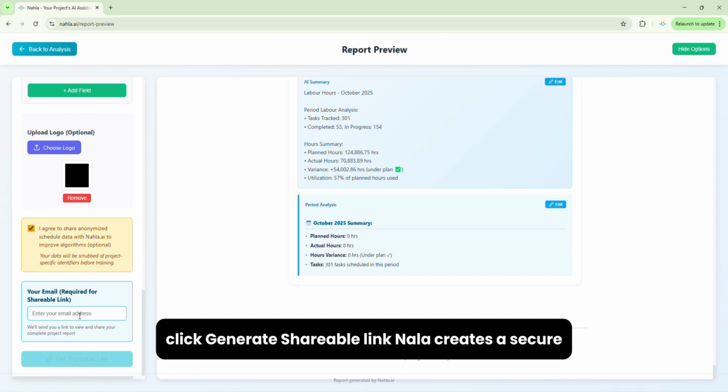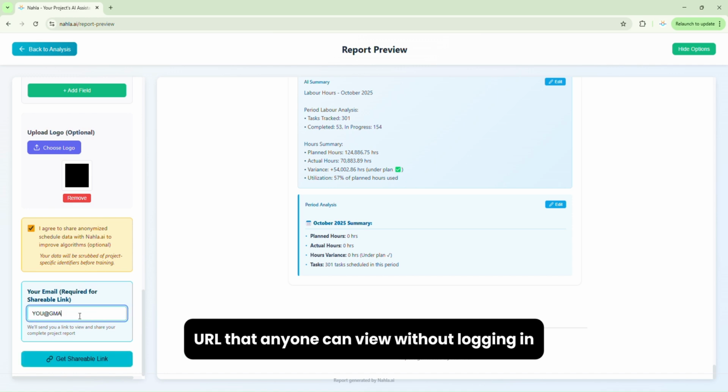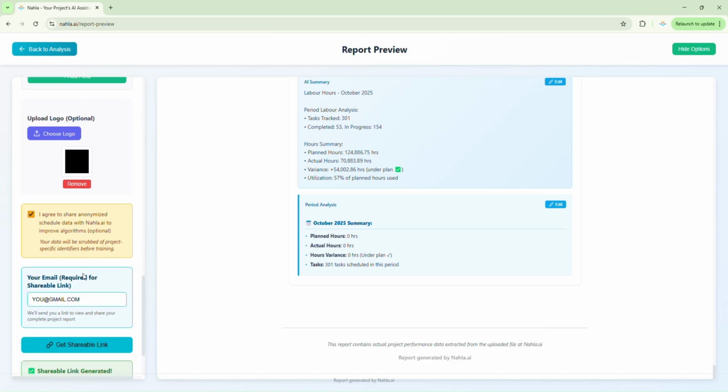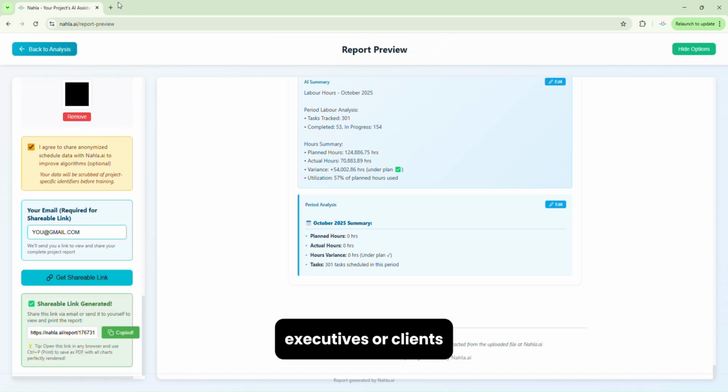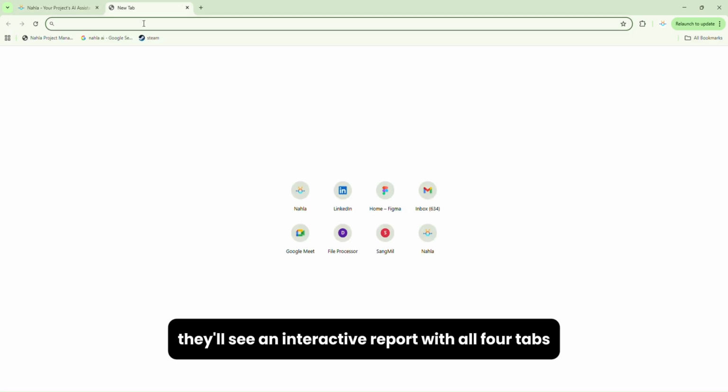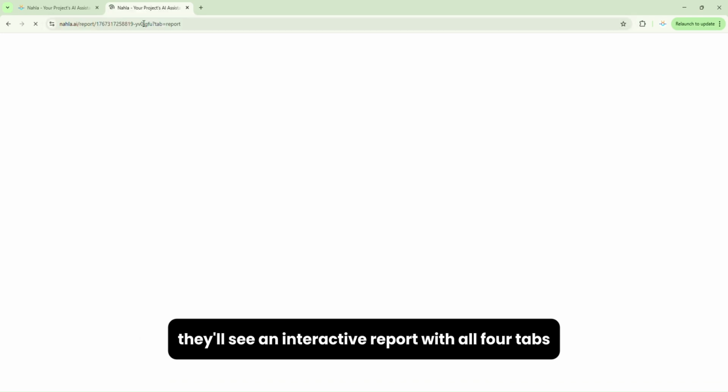Click Generate Shareable Link. Nahla creates a secure URL that anyone can view without logging in. Copy this link and send it to your team, executives, or clients. They'll see an interactive report with all 4 tabs.